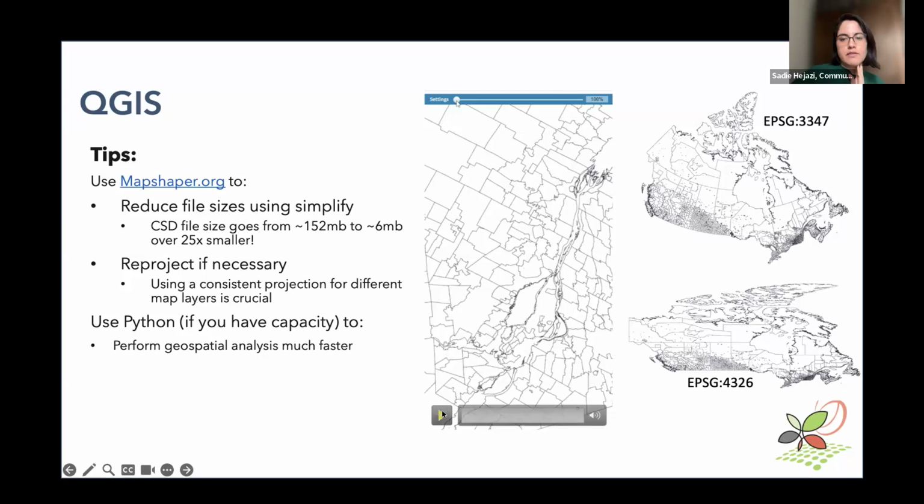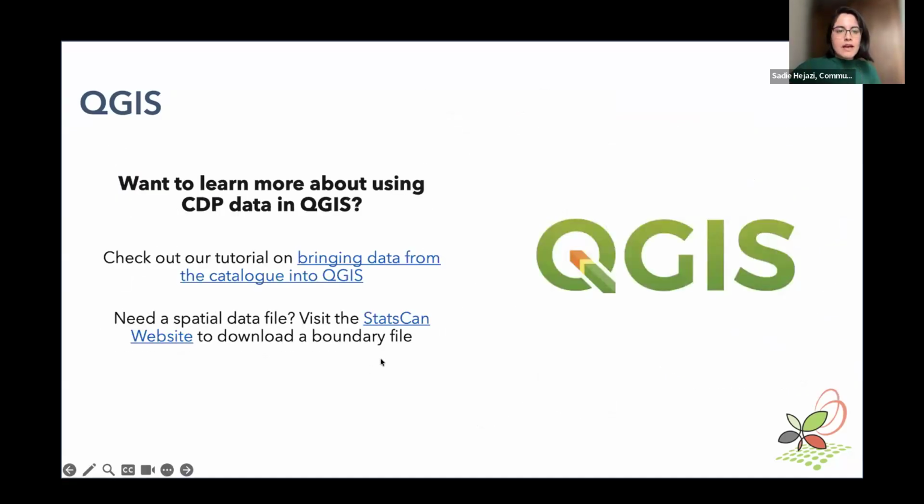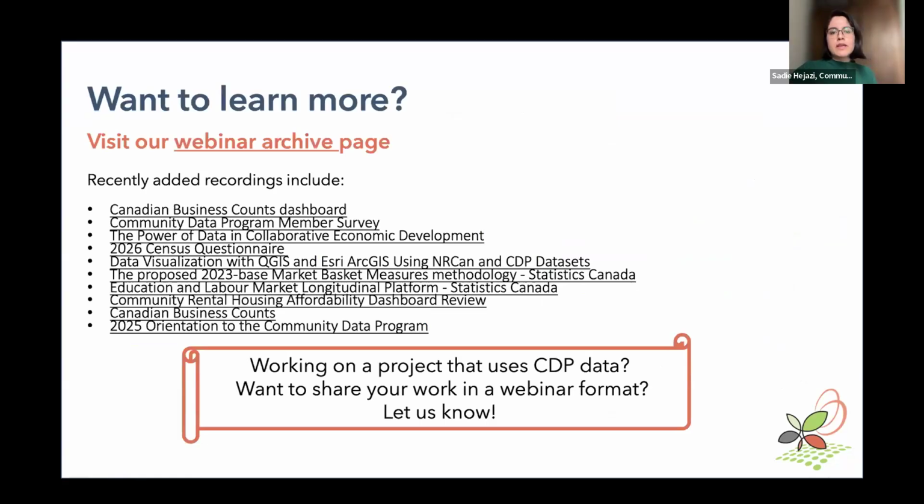We leave it to you to check it out yourself, but this is also an interactive slide. And we have a tutorial about how to bring data from the catalog on the CDP website into QGIS and how you can get your spatial data file. You can check it out.